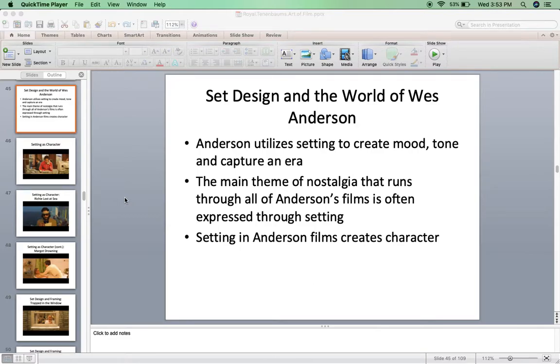Okay, now we're going to move on to talking about set design in Wes Anderson's film, The Royal Tenenbaums. Set design is often this place where Wes Anderson really shows off, right? His maniacal attention to detail really shines when thinking about his designing of sets, his use of sets.